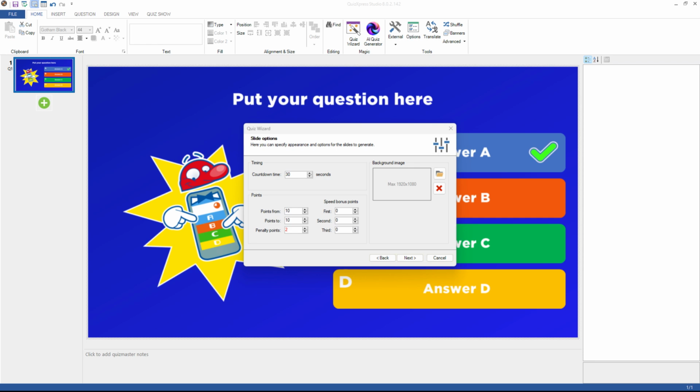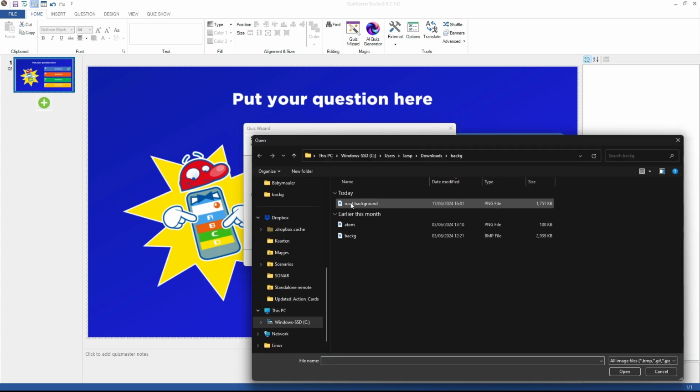You can also reward the first, second, and third fastest correctly answering players bonus points. You can set the amount of points rewarded under speed bonus points. The amount of points can be different for the first, second, and third fastest players. You can also set penalty points, which is the amount of points lost when a player answers incorrectly. Lastly, you can set the background image here by pressing the folder icon and selecting an image file. Click Open and you should be able to see a preview of the background image.